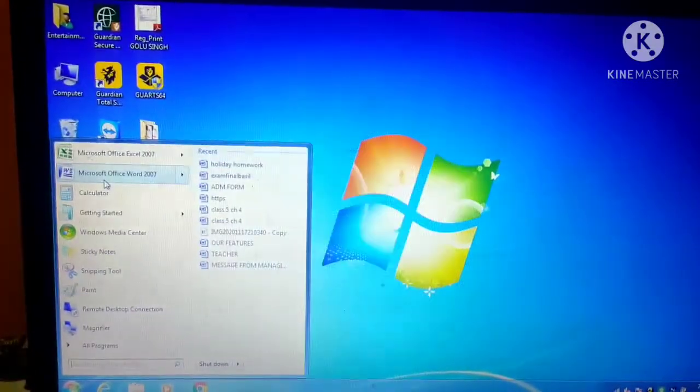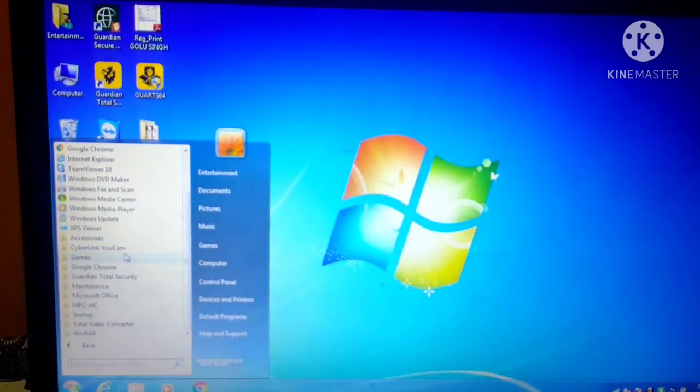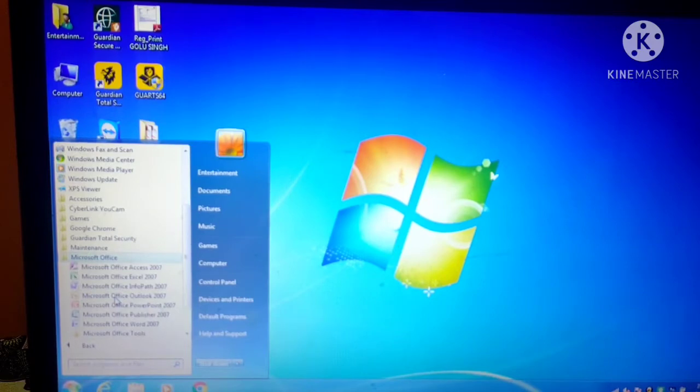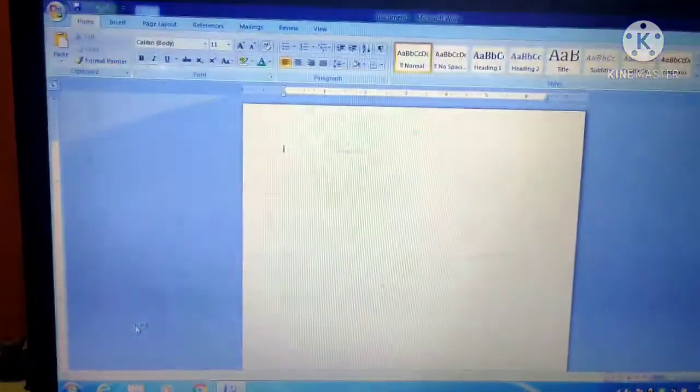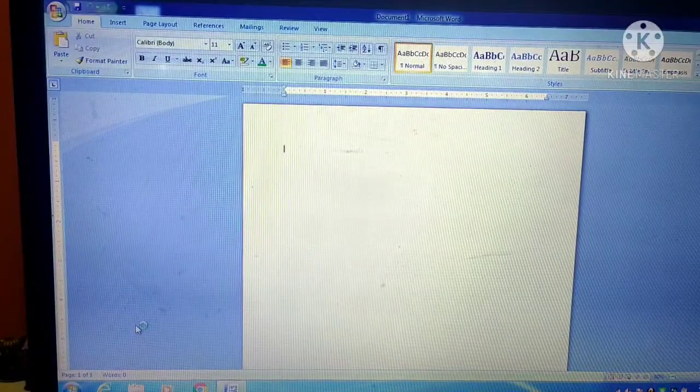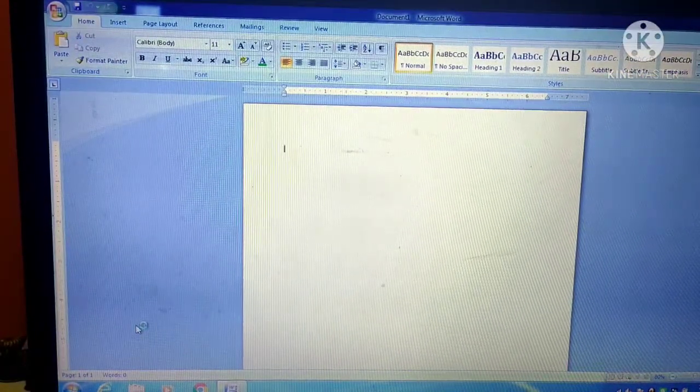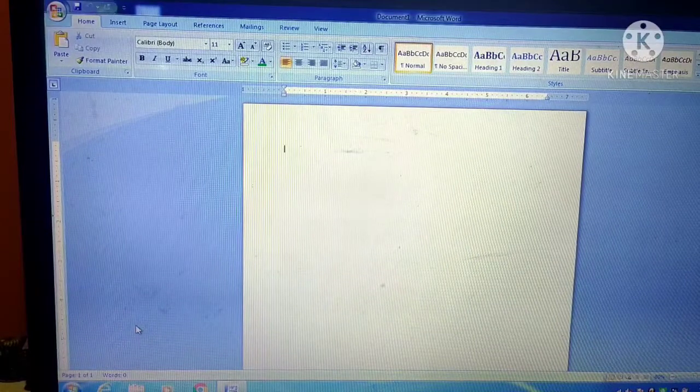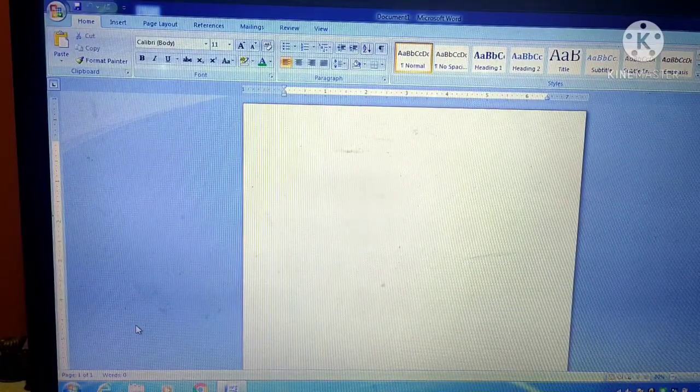If you don't get the MS Word option directly in this start button, you can click the all programs option and then find out the given program. Here you will click on Microsoft Office and then you will click on Microsoft Word. The screen that has opened now is the opening screen or home screen of Microsoft Word.